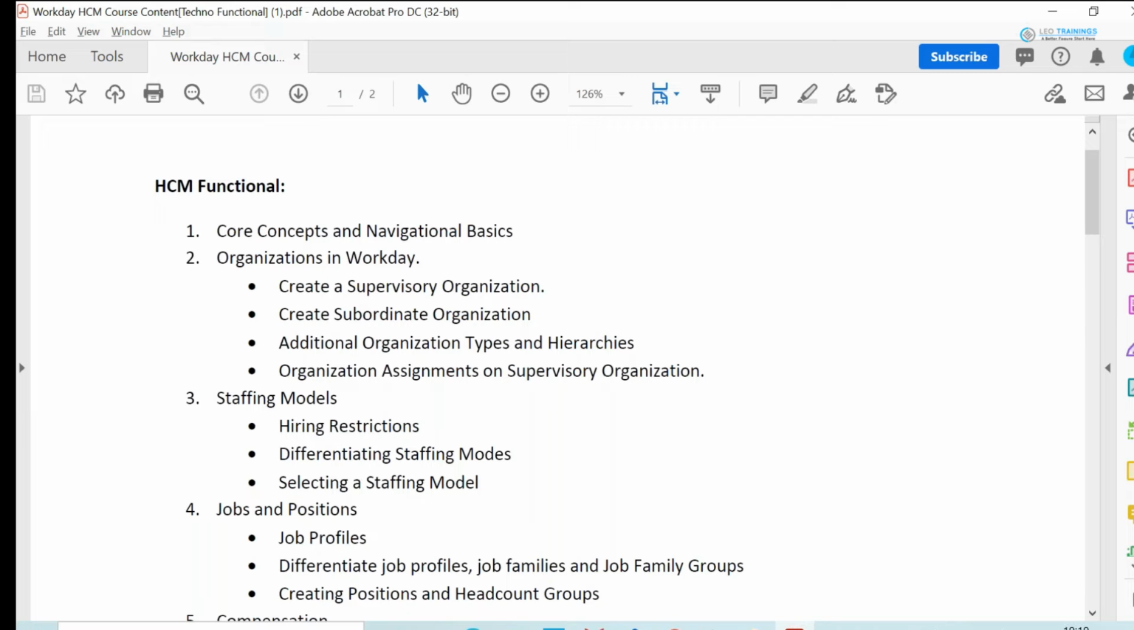Hiring restriction is nothing but, when you're creating a position under a supervisory organization, we must define certain details, like where this position is going to work, the location. You have to define whether this position is for full-time or part-time. Okay, or is this position for a contractor, contingent, or employee? Is this position for regular or casual? Is this position difficult to fill? So all these elements are nothing but hiring restrictions.